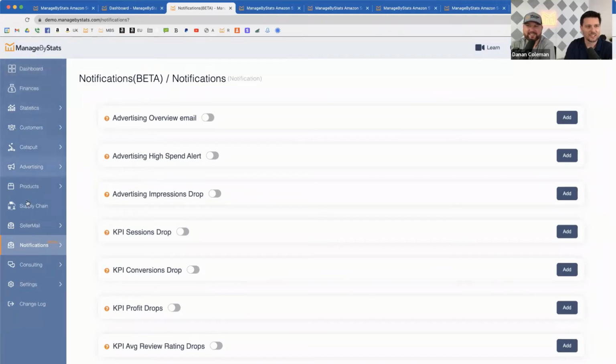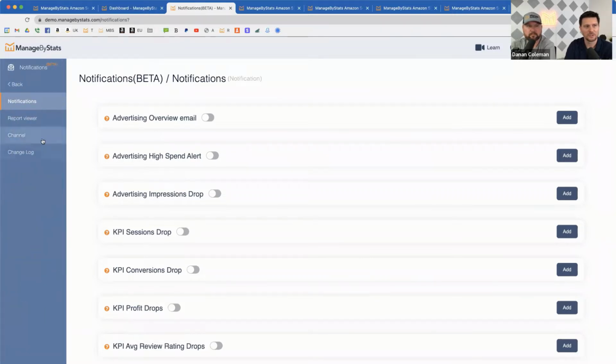Perfect. Okay, so in your left-hand menu here, you now see notifications, in beta stage right now. When you click in here, you're going to have a couple areas, and we're probably going to condense some of this stuff to make it a little bit more fluid. But for right now, you have all the notifications here, which we'll go over in a second.